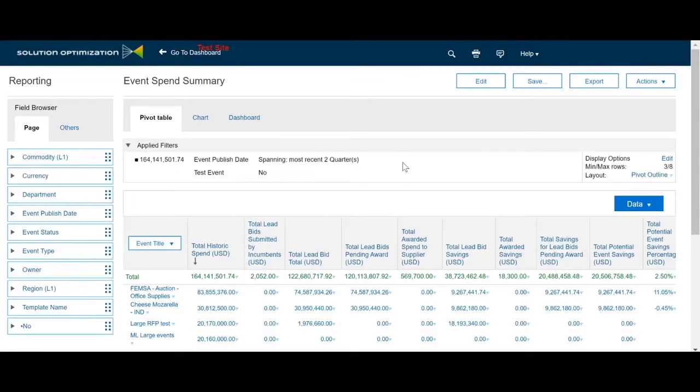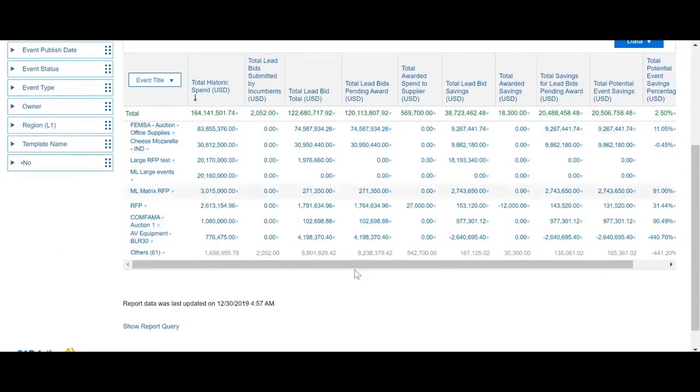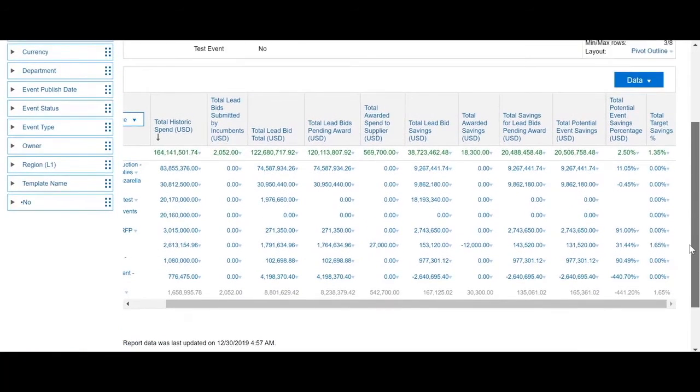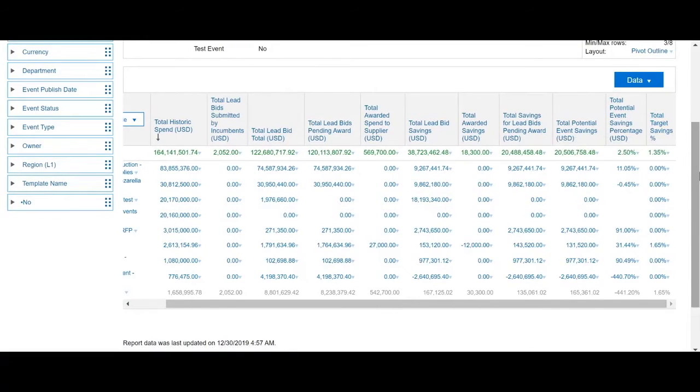I have a report named the Event Spend Summary opened up at my end. This report typically details information about the auctions which have been run in the past two quarters or 2 years, depending on the date range and the time range of values I've selected. It contains some important pieces of information, and a piece of information which is important to me at the moment is my target savings. Target savings is typically captured from the event itself.